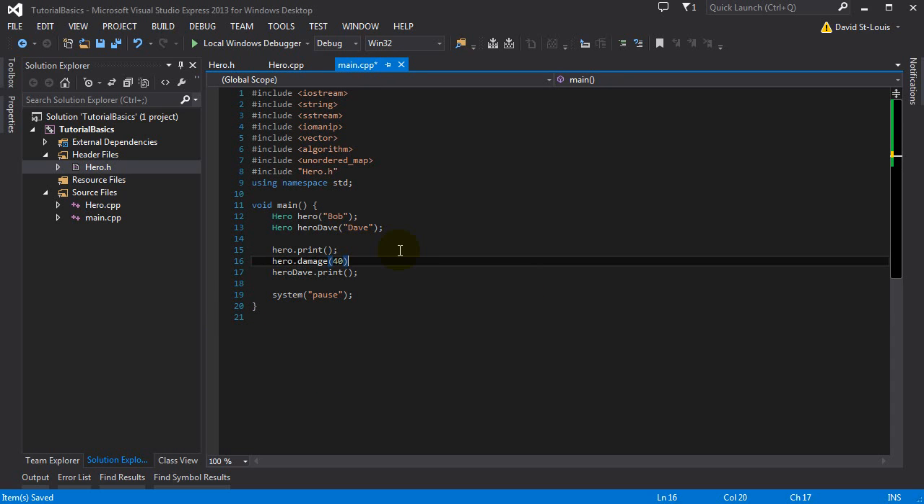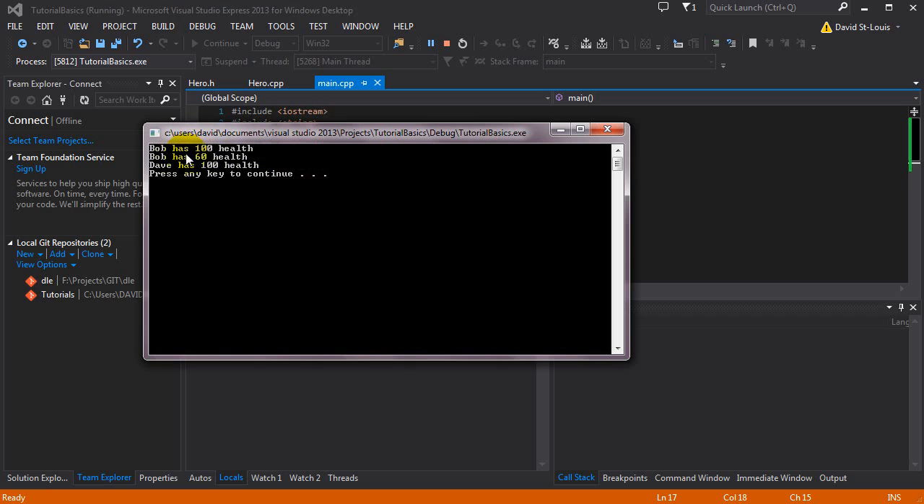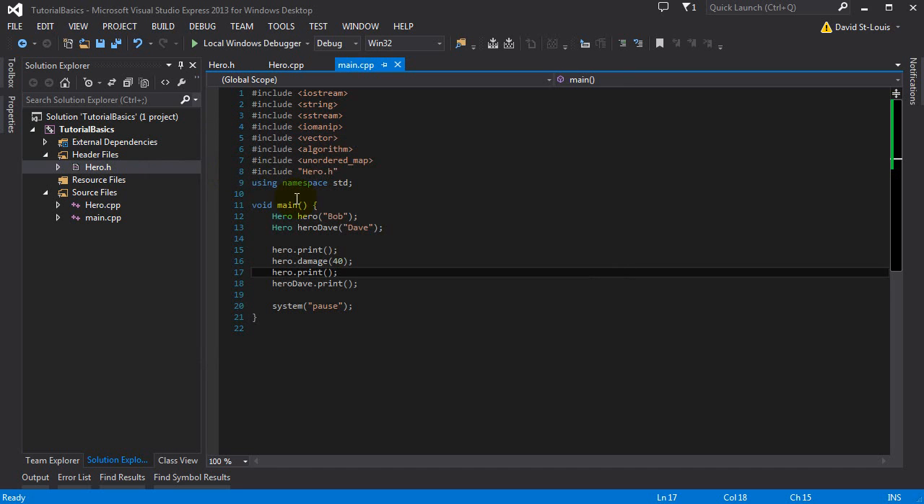Hero.damage 40, let's say, and then hero.print again. So you can see that Bob got damaged and is now at 60 health. Okay, so pretty standard stuff.